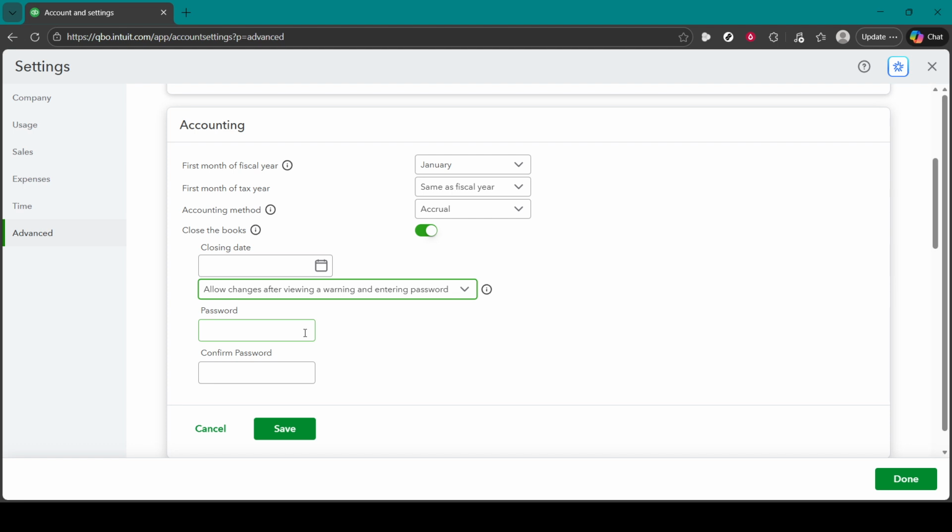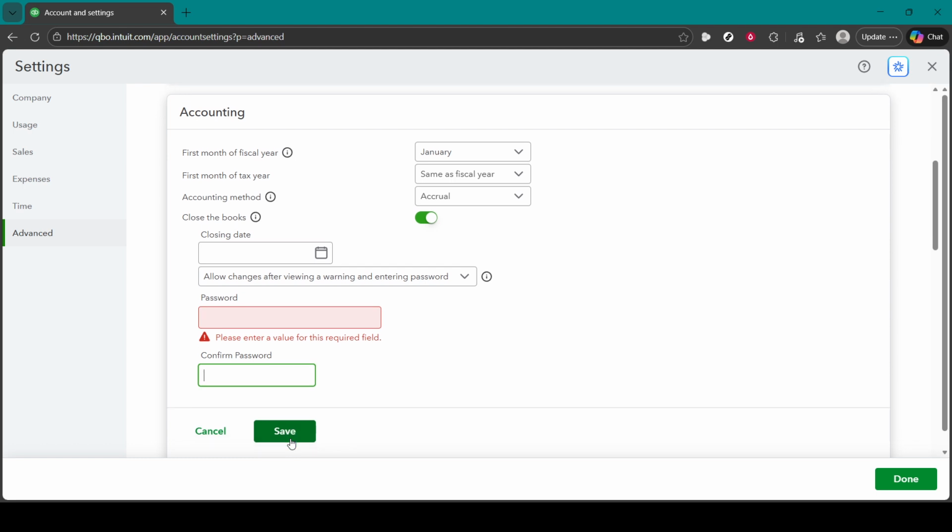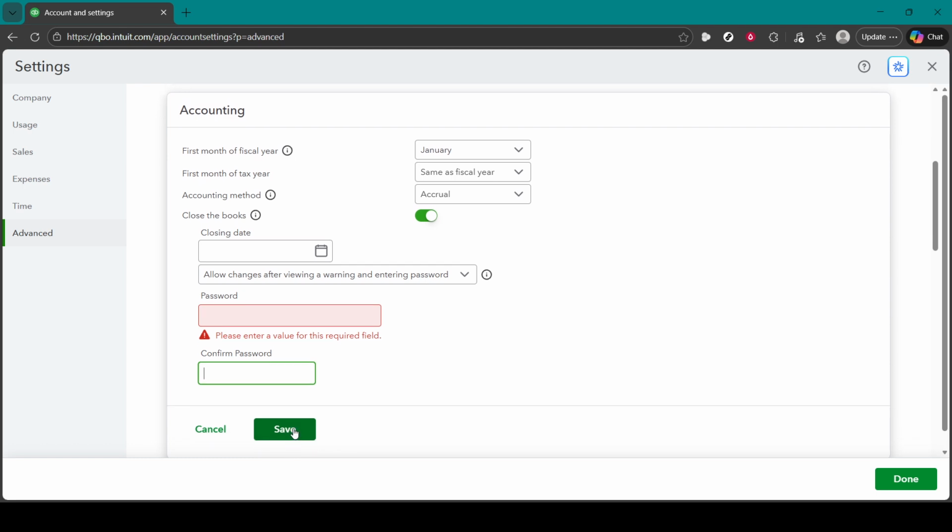Enter your password, then save. Pick a strong, unique password that isn't used elsewhere and store it securely in a trusted password manager. Limit who knows this password to only those who should authorize changes to closed periods, such as an accountant or a designated admin. After you save, your change is active right away.